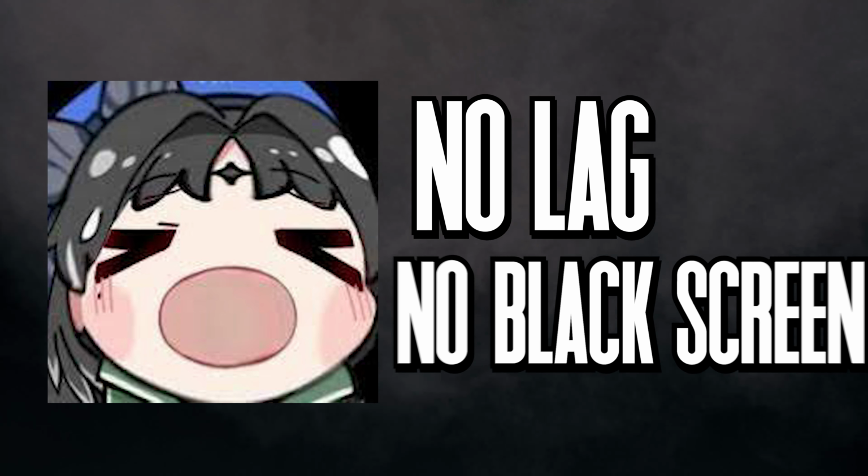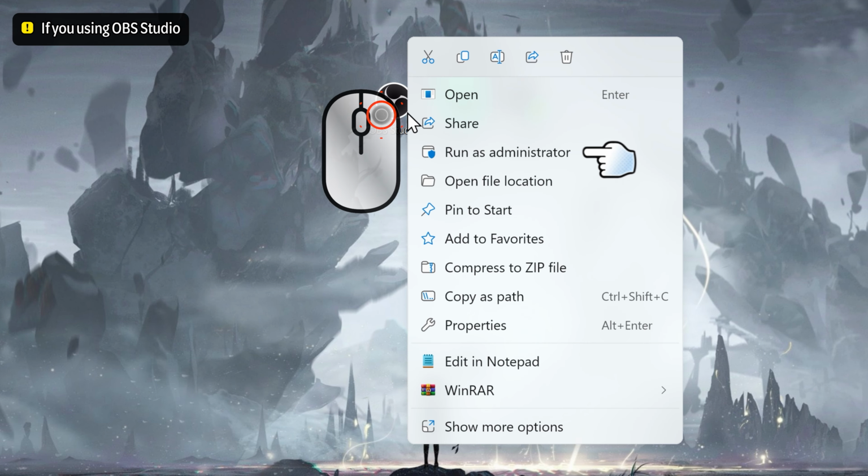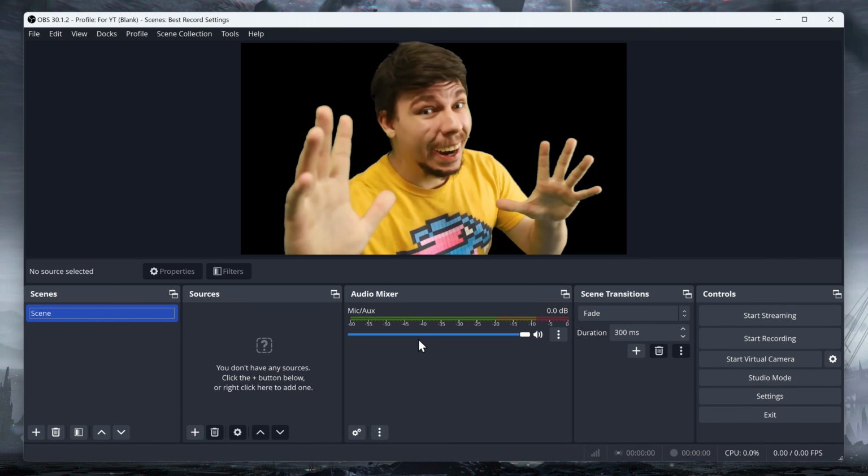This is how to capture Wuthering Waves on OBS Studio and Streamlabs with no lag and no black screen. So let's get it started. So go on OBS and then right click on it, then run as administrator. Then you want to click on yes. It will then launch OBS Studio.